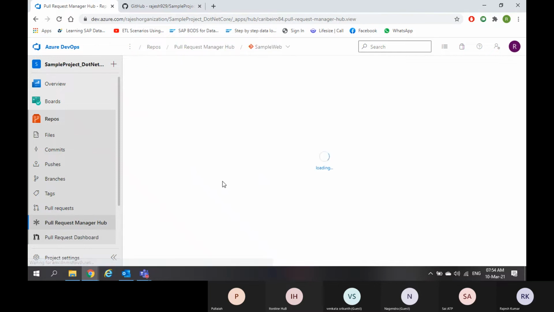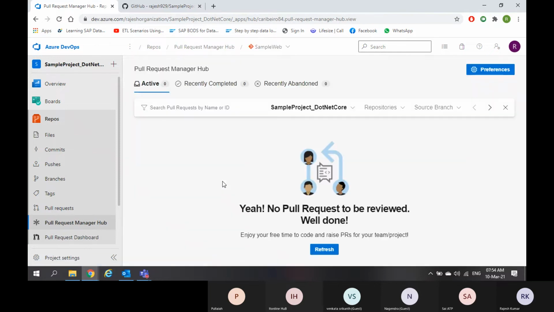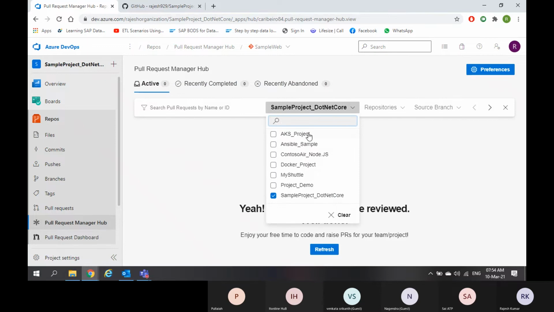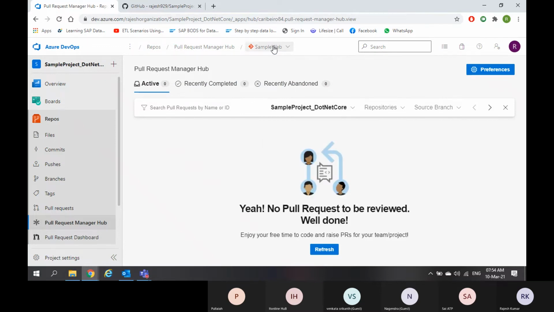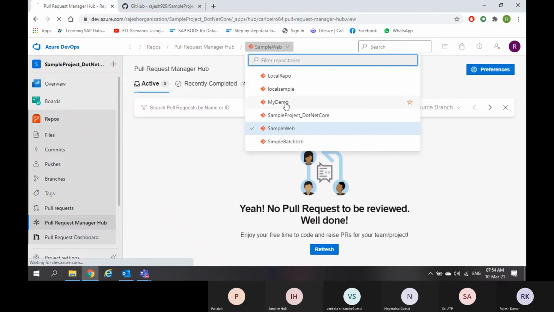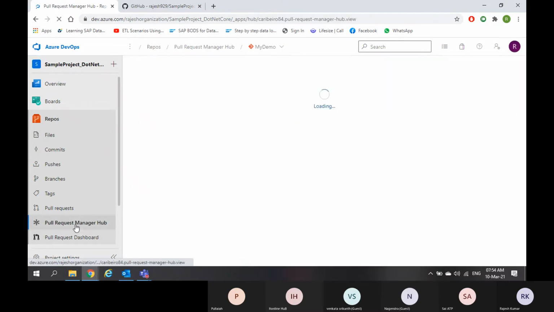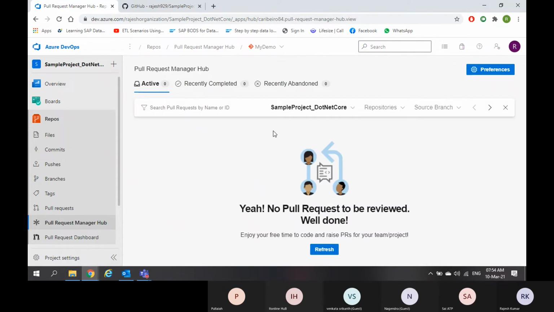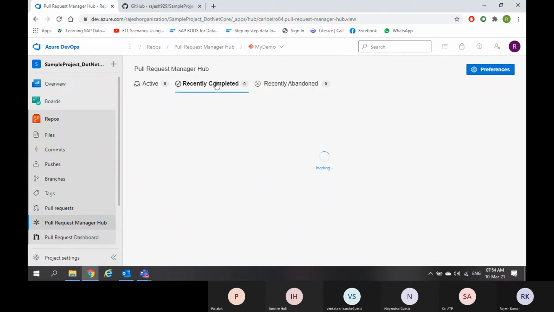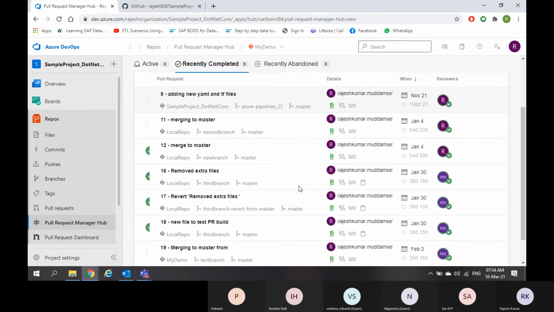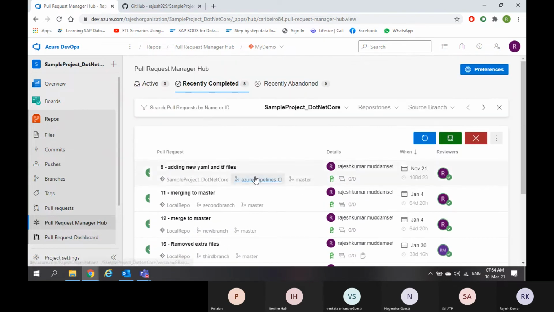This is very bad, man. If I go for any other repository, my demo, pull request manager hub. Yes, we have a pull request here.